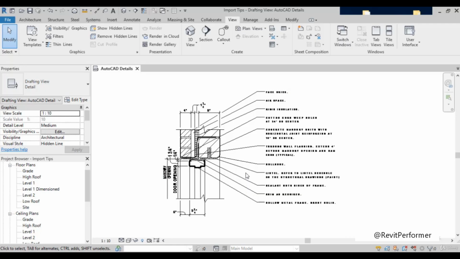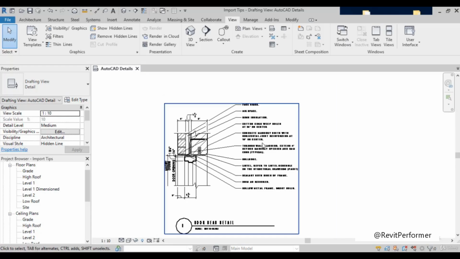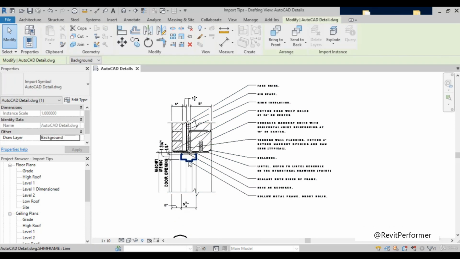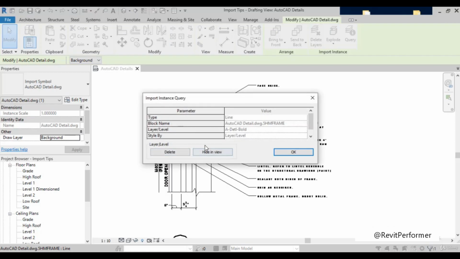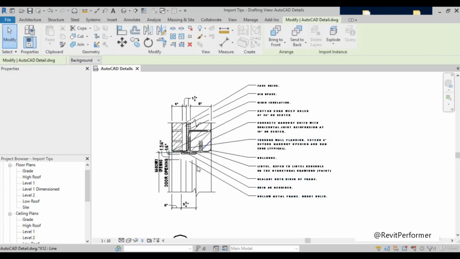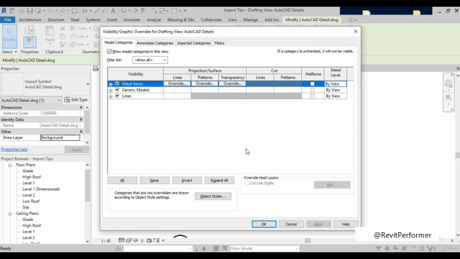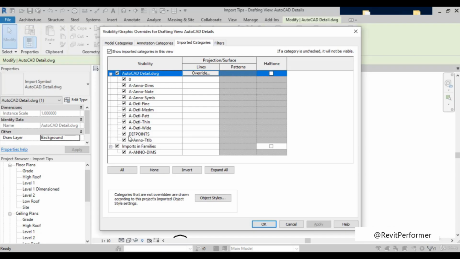Okay. So this is very important sometimes, because CAD is so heavy, it is very necessary to clear it. Now we'll see one more time. Just select this, go to the query option, select any of the layers, and delete it. Then go to visibility graphics VG, or go to the view and then visibility. When you go to the import categories, you see that the layer is not available right now. The layer is just deleted.